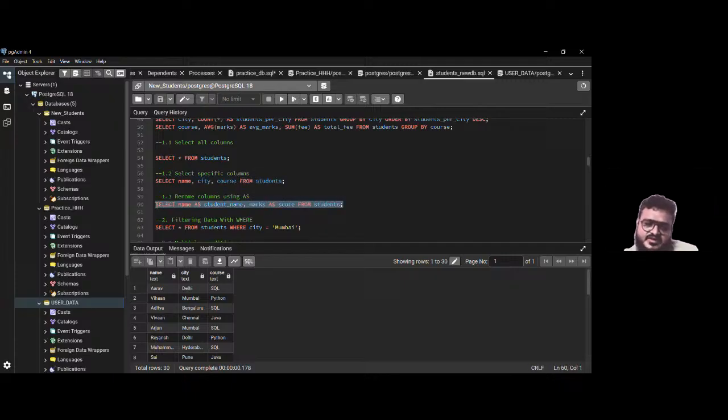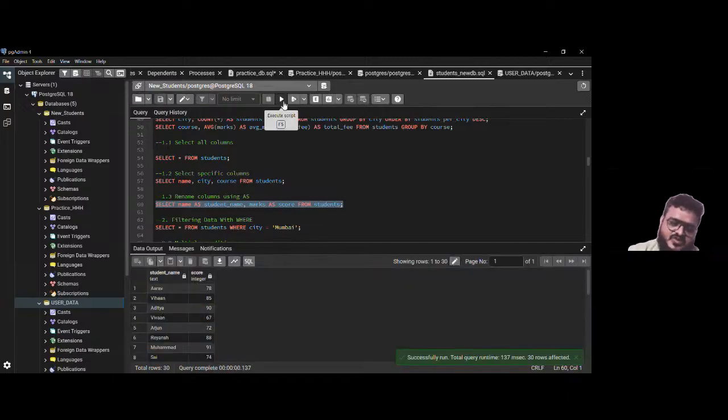And next, we are renaming student names. Okay, here we have name. So we have to rename this column to student name. We are just renaming it, and this will not affect our database. This is for our own sake only, not for the SQL.